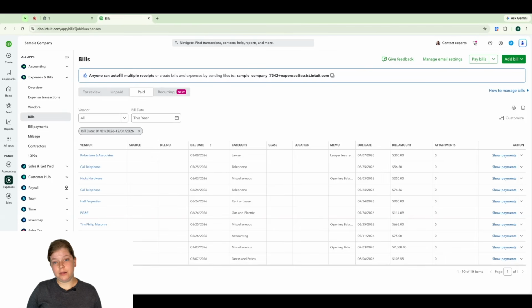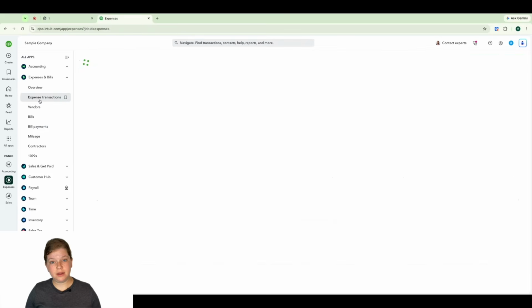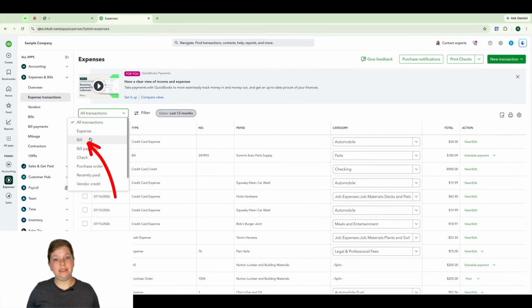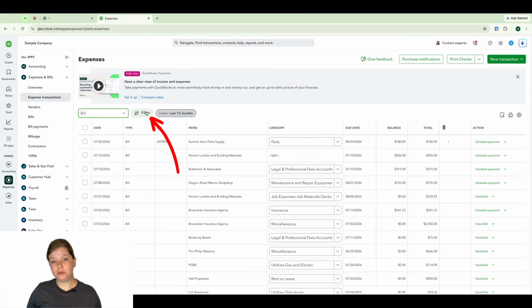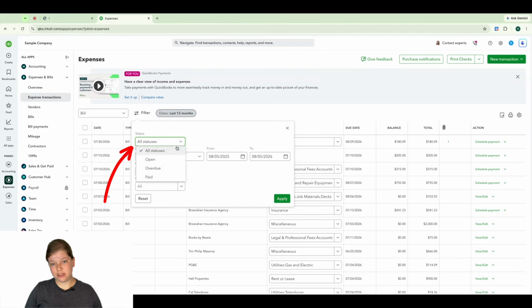Another place you can see your bills all together is to go here on the left to Expense Transactions. And here in this drop-down field, select Bill. And if you click on Filter, here you can sort by status, such as open or overdue. You can search by date or a custom time frame. You can search by vendor here or even by category and just click here on Apply.